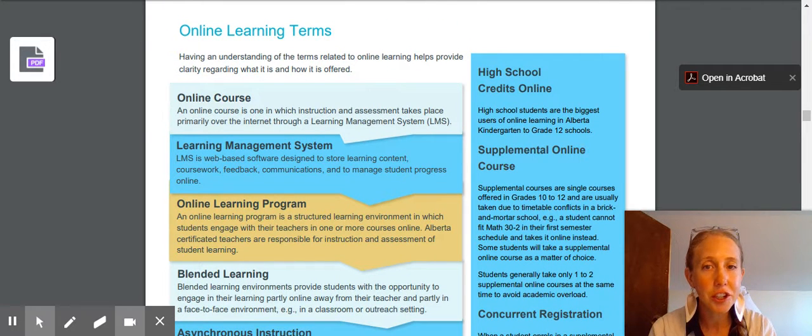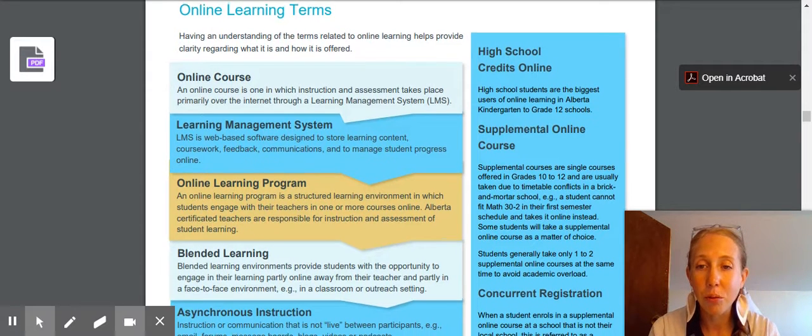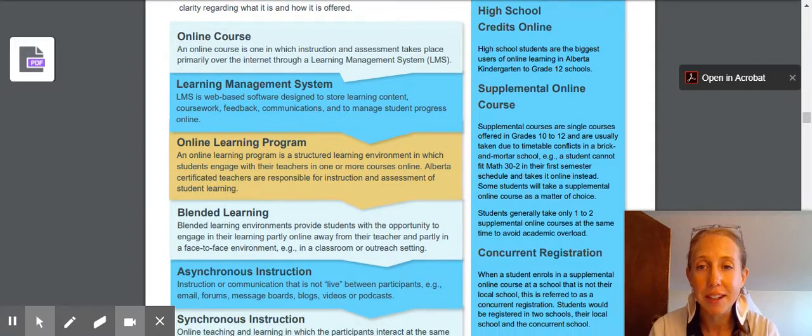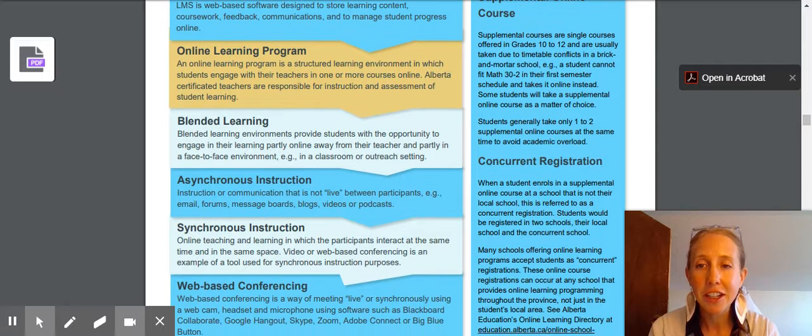There are a couple of terms that I'm going to try to be using as much as I can so that we're on the same page, and you'll know exactly what that means. So we've got these two right here: asynchronous instruction and synchronous instruction. Asynchronous instruction, you can see, is not live between participants. So we're going to be doing synchronous and asynchronous every single day.